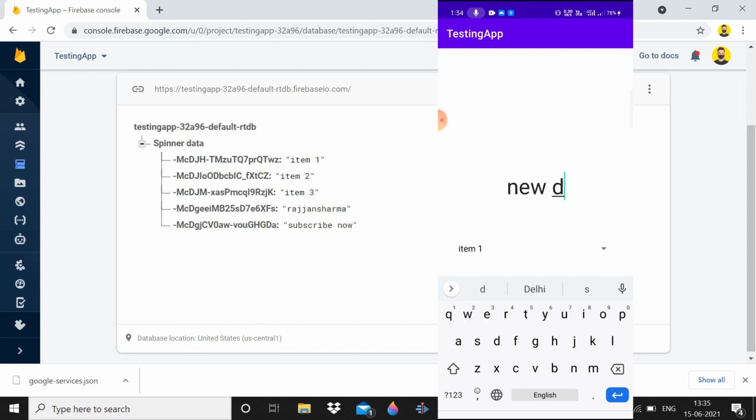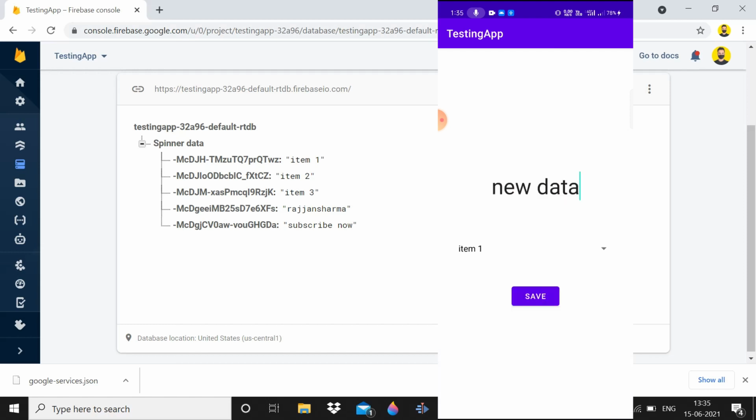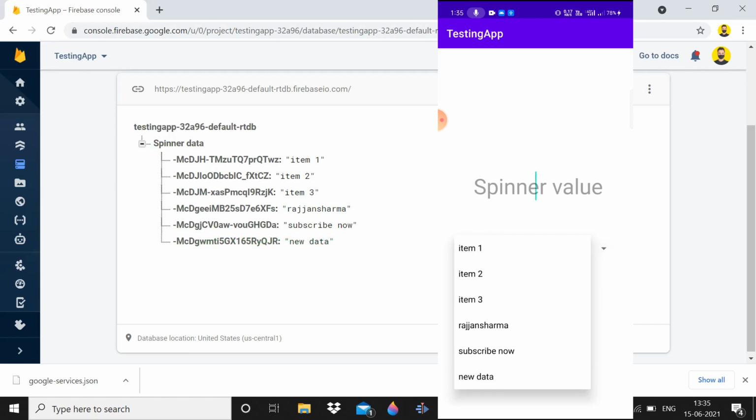new data, and guys, when I click on the button save, you can see that the data is saved here successfully, new data. And when I open this spinner, we have 6 items, new data is at the last. So you can see that we retrieved that data successfully in real time in our Android app.